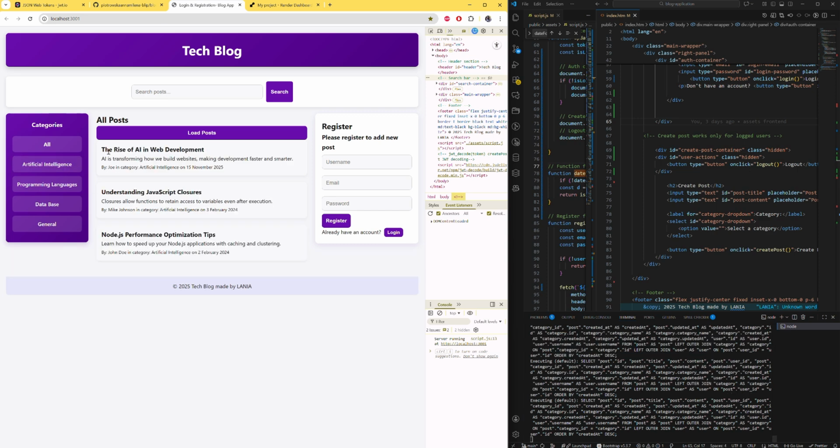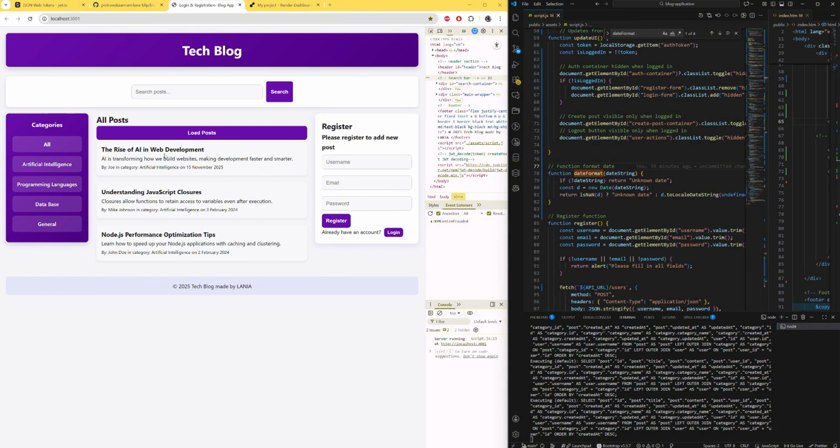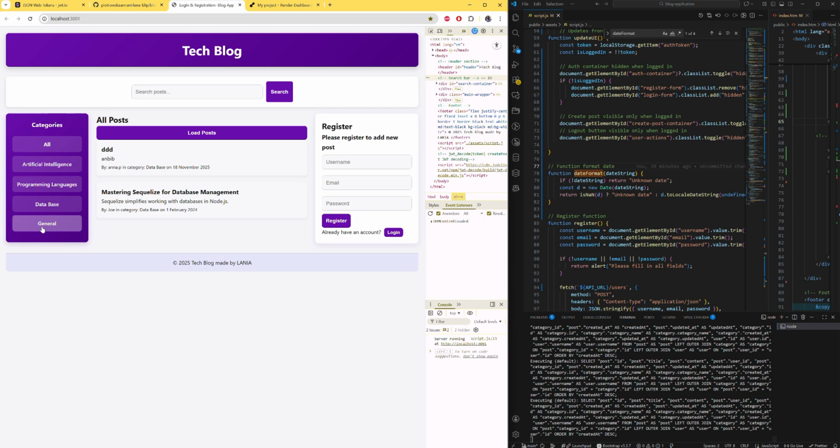Now when I filter, you can see too many console log things, but that's fine. Yeah, now it's filtering fine by categories, and yeah, that's my post added to test it.